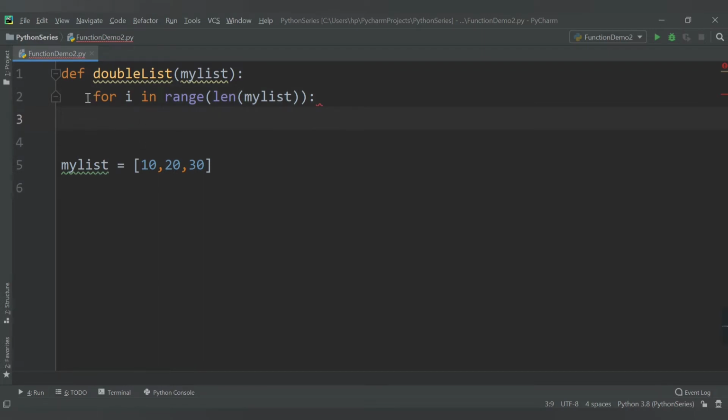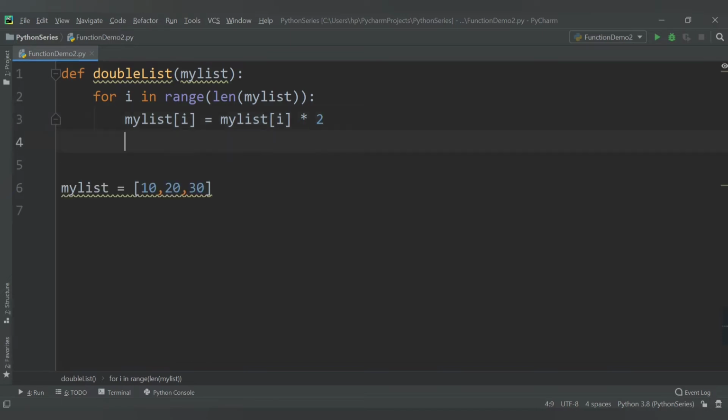So see, this was the indentation for the function. The for loop is inside the function and inside the for loop we will have some statements. The indentation is provided here by default. So inside this for loop what I will do, I will update my list of i to my list of i into 2, right? So this is where the value gets updated, and I will close this for loop and I will return here my list.